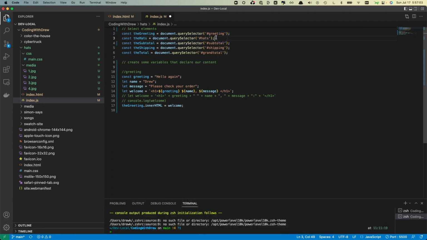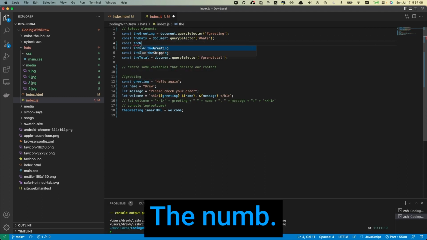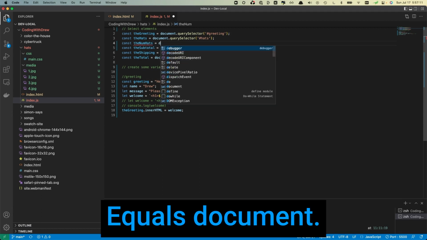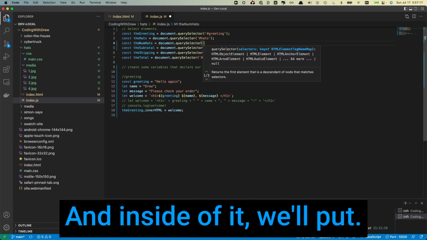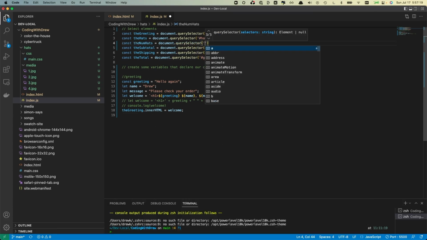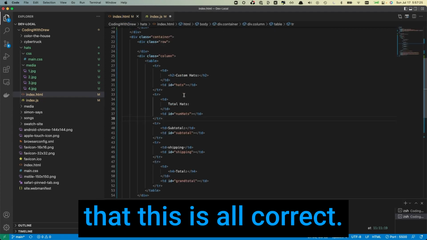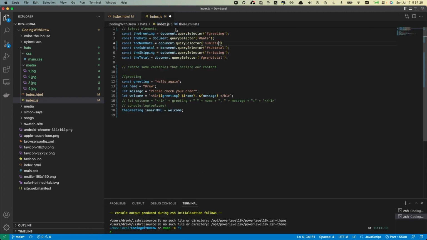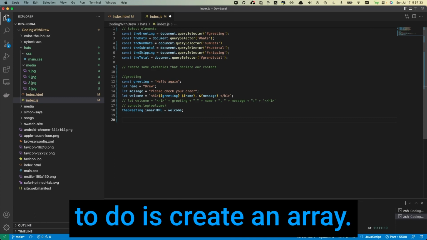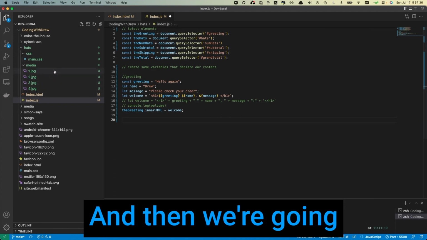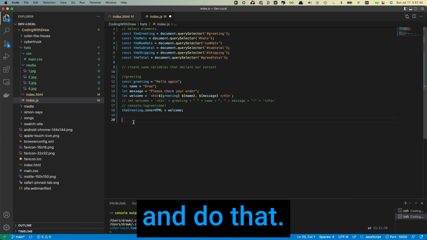So let's make another row here, and we'll call it const num hats equals document dot query selector, and inside of it we'll put num hats. And make sure that this is all correct. Num hats in hats. All right, let's save. All right, so the first thing we want to do is create an array of these hats, and then we're going to call that array one by one in some HTML. So let's go ahead and do that.